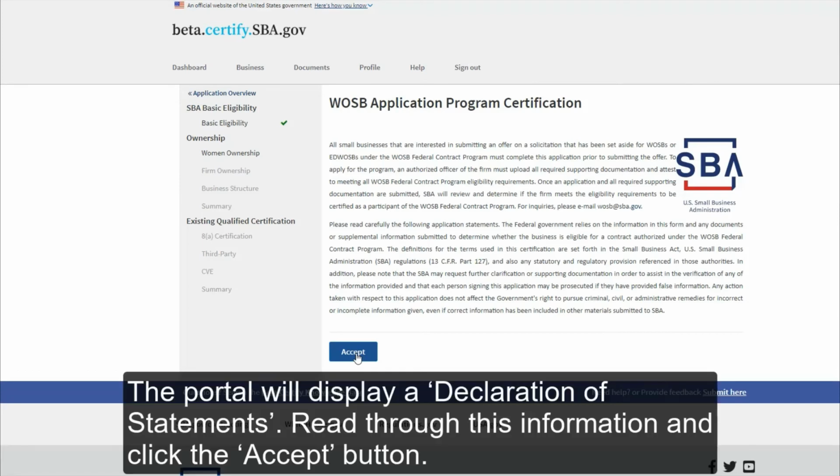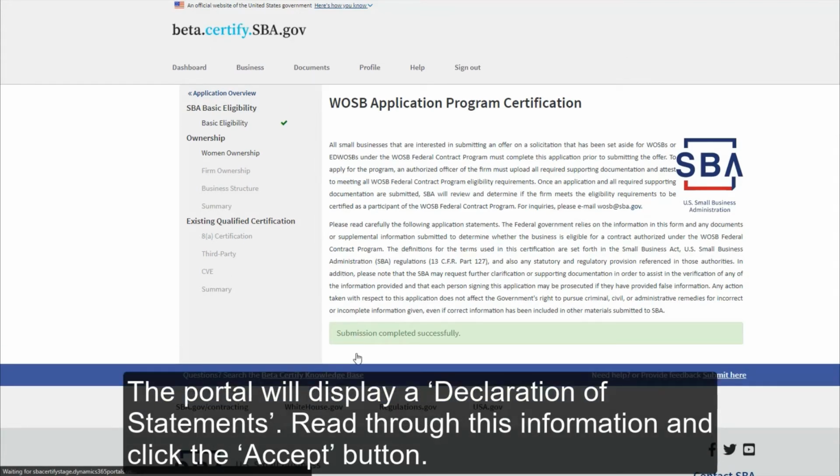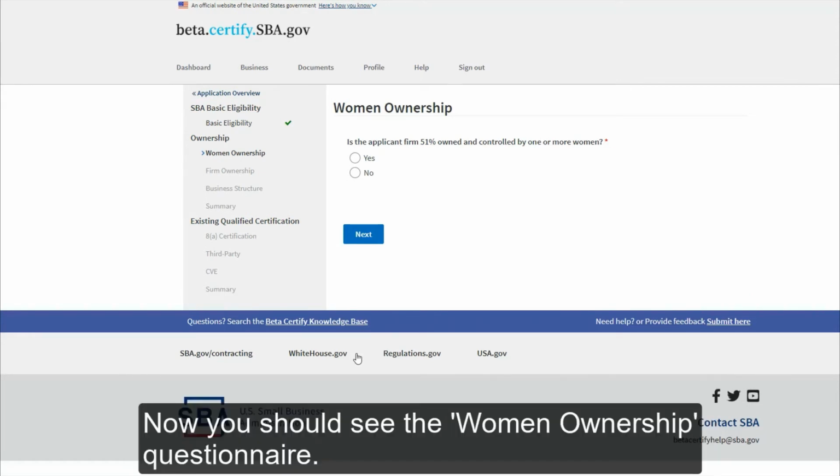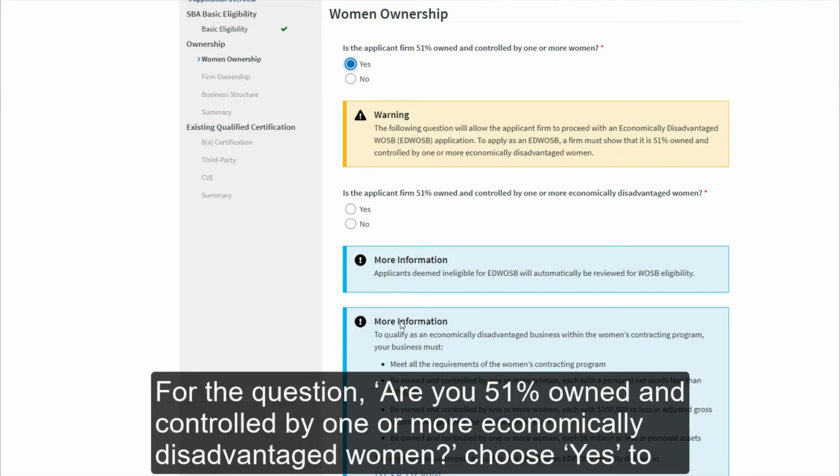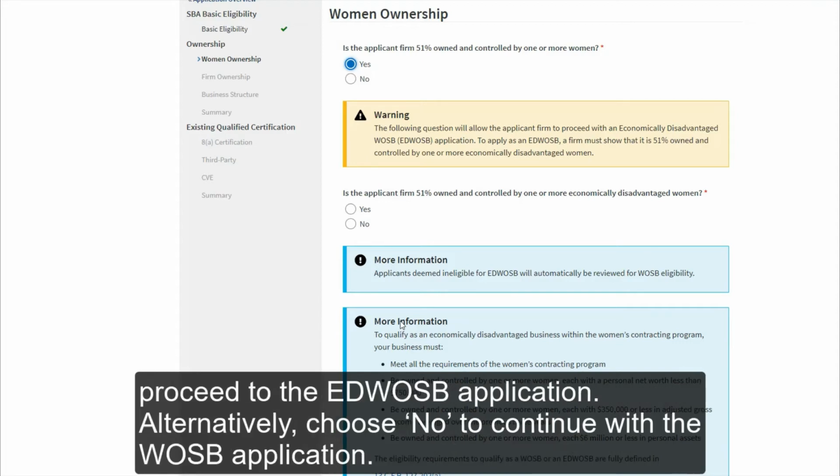The portal will display a declaration of statements. Read through this information and click the Accept button. Now you should see the Women Ownership Questionnaire. For the question, are you 51% owned and controlled by one or more economically disadvantaged women? Choose Yes to proceed to the EDWOSB application. Alternatively, choose No to continue to the WOSB application.